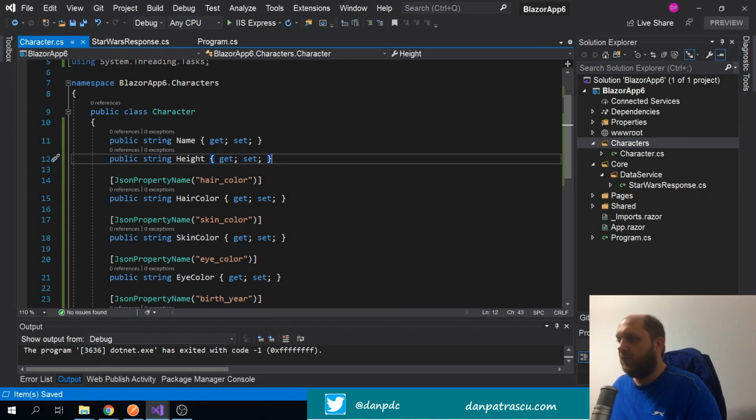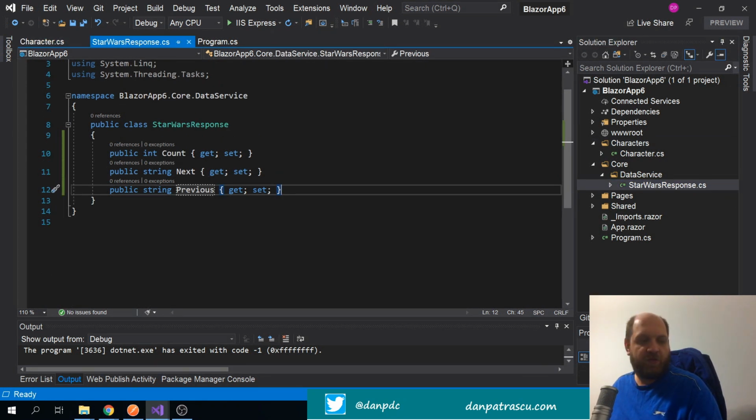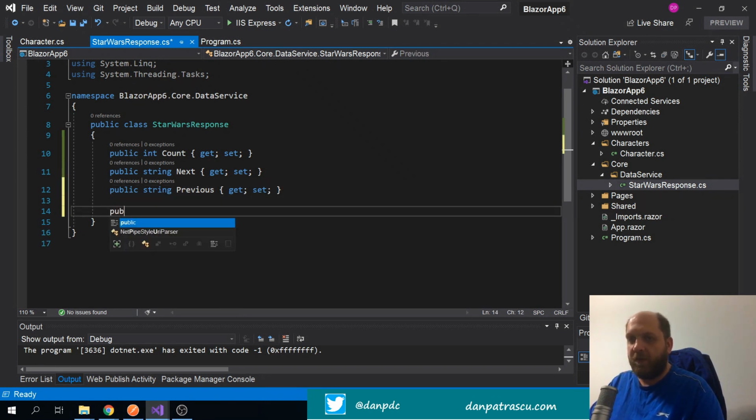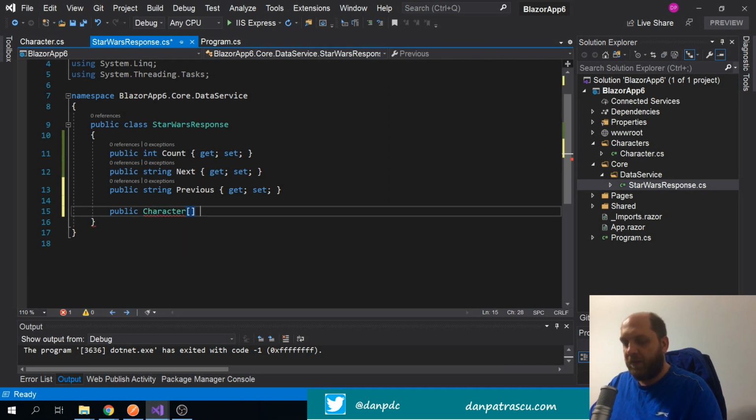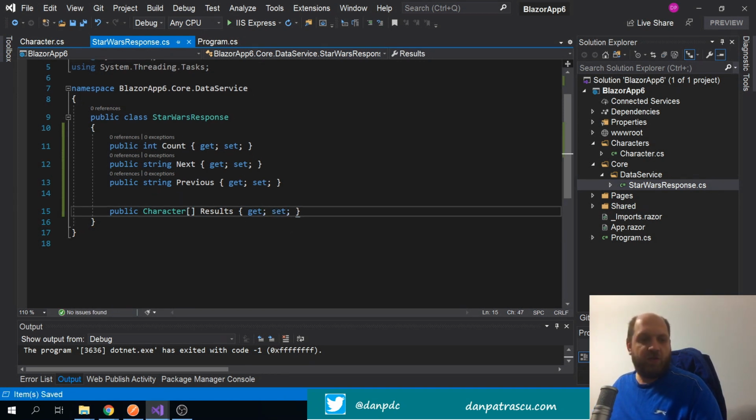And the only thing that we still have to do is go back here and add another property, public, and this would be a Character array, and it should have the name Results in order to be able to map the response from the API. And with this we are pretty much set. So right now what we still need is to create the component. This is the core of this video, creating components the right way.